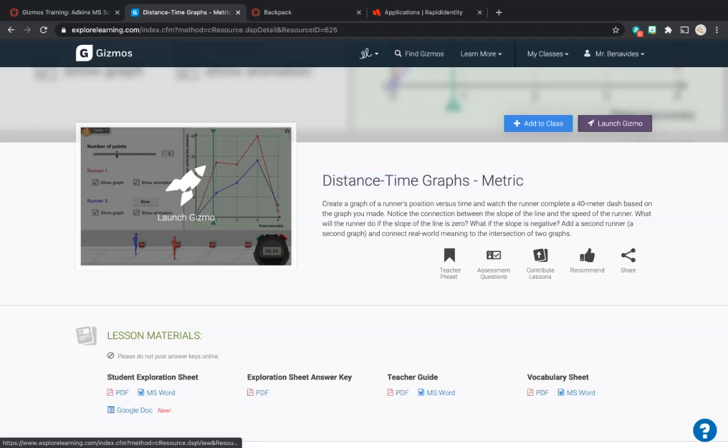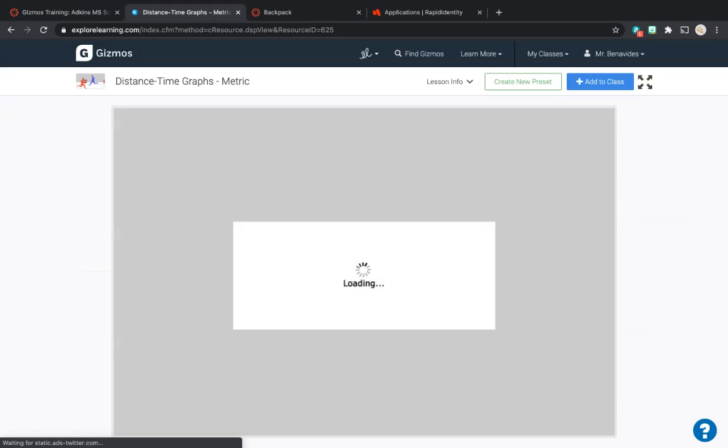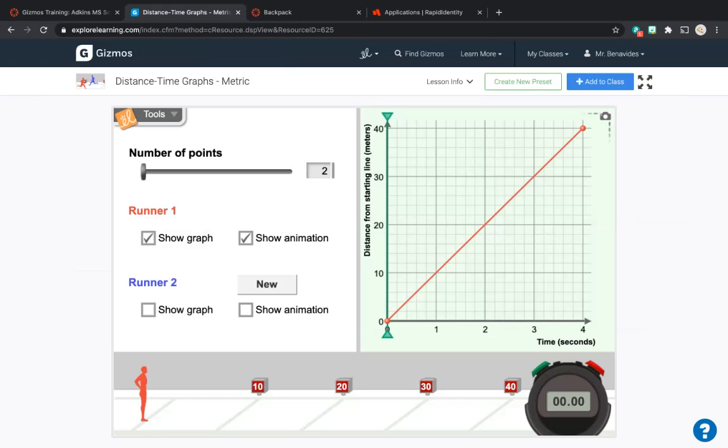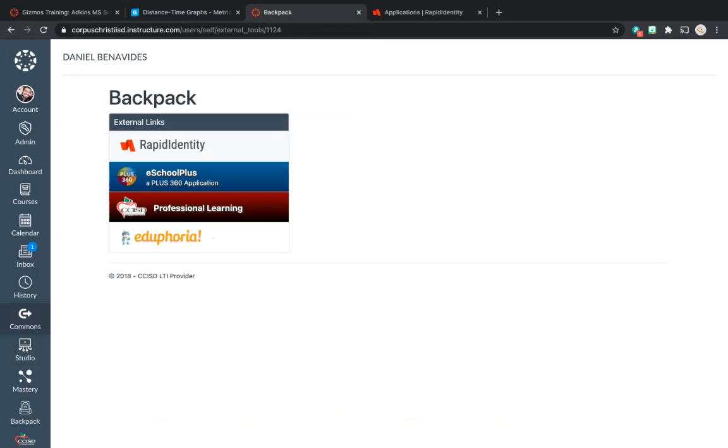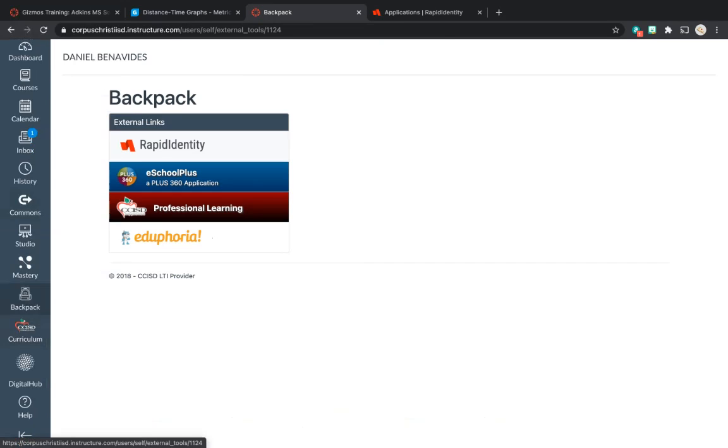All right, so we're gonna launch the gizmo, and this is the one that we're gonna model. And what I want you to do, because remember, you're gonna be taking on the role as a student, I want you to open up a new tab. You can go to www.explorelearning.com, or I opened up Canvas because we can go through Clever. It's a lot easier. So, well, maybe not necessarily easier, but it's another way.